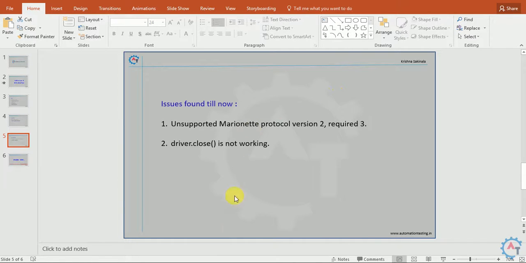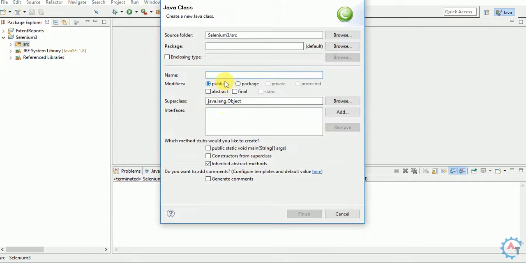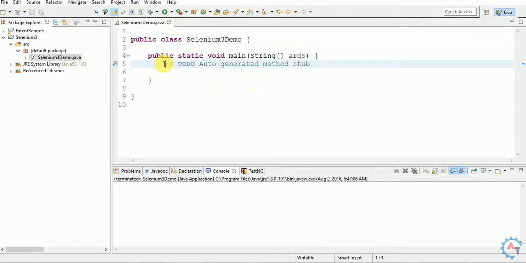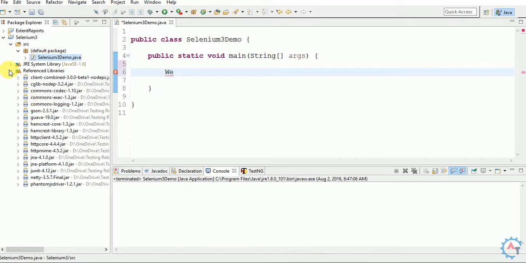And now I'll go to the Eclipse. I have created one project called Selenium 3. Now I'll create a sample class like Selenium3Demo, and I'll use a standalone program with public static void main. Now we'll write a simple two-line program. We'll see how it executes. I have added the reference libraries of 3.0 in this.